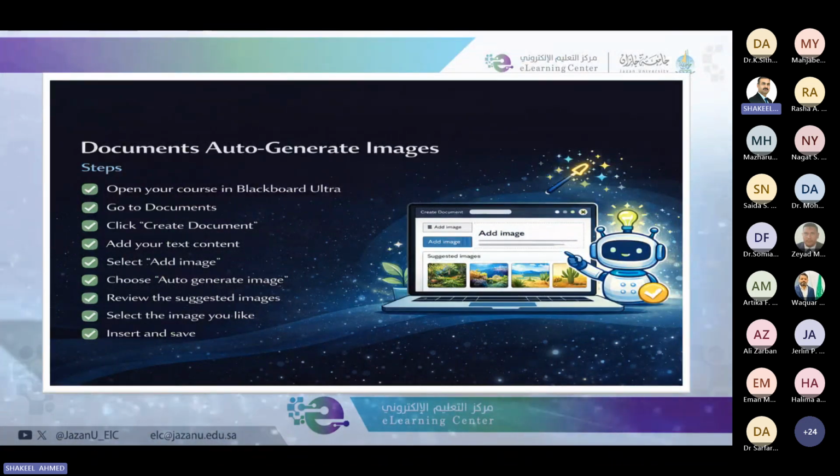These are the steps you simply need to follow to generate the images. As I said, you need to open the course in Blackboard Ultra, then go to documents, click on create document, add your text content, select images, and choose auto generate image. Then you can review the suggested images, select the image you like, and then insert it. These are similar options and steps to the ones you follow for content creation and module creation. So, I'm sorry, you can follow the same steps to create the images as well.